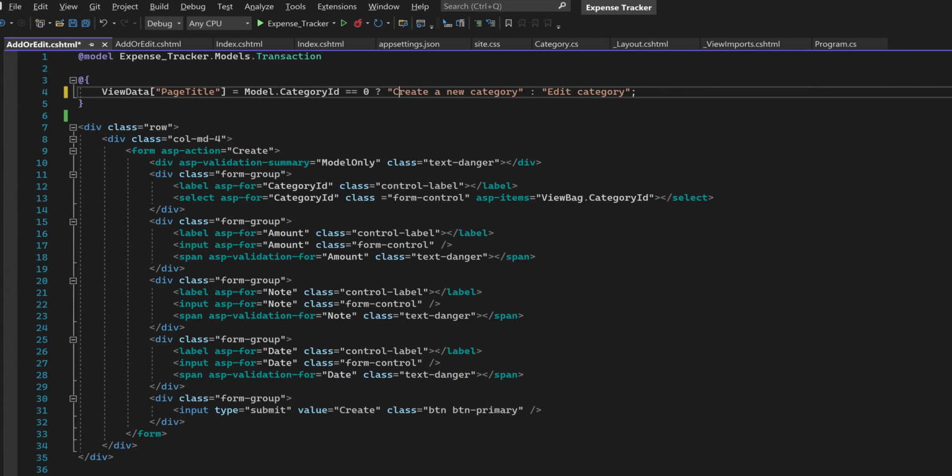So basically here we are trying to dynamically provide the page title based on the primary key. In case of this view, transaction ID is the primary key. If it is equal to 0, the title will be Create New Transaction. If transaction ID is a non-zero value, then the title will be Edit Transaction.